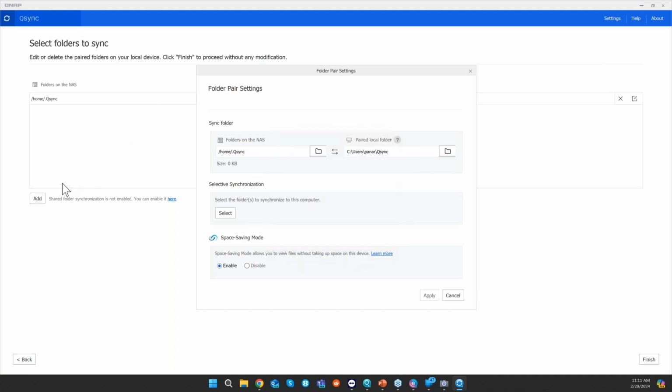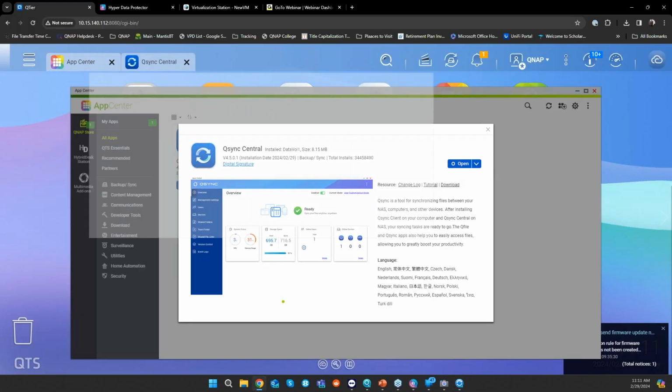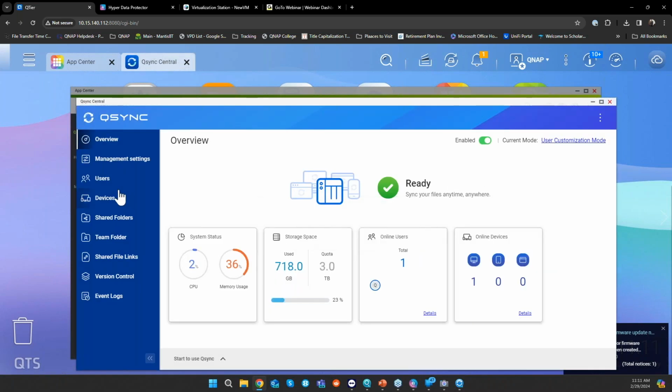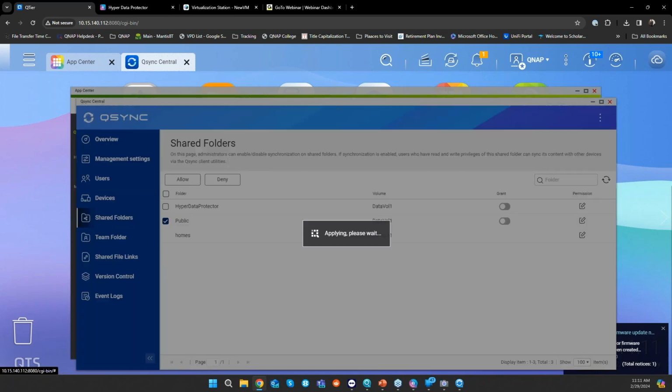Well, I need to select another folder. I need to add another folder first. Let me see if I can do that quickly. So on Qsync, there's a default folder on the Qsync. But I can select another shared folder, like the public folder.